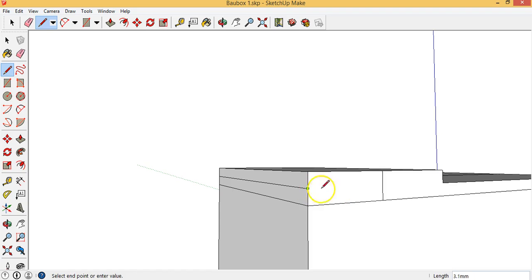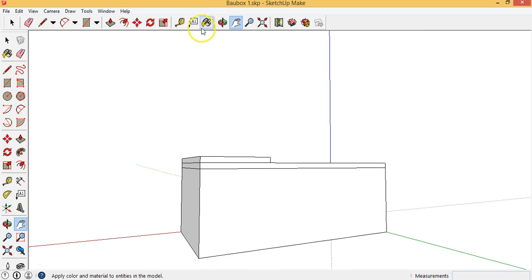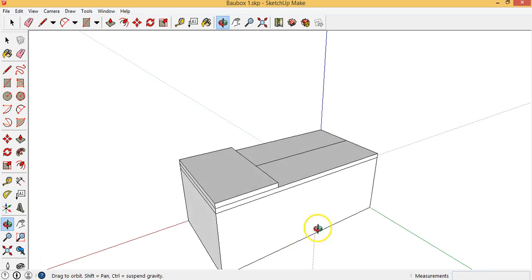And do another little line here. There we go. And let's just rub out these two little bits here. There we go. Let's just zoom out now. Let's just move it across a little bit. There we go. And we can orbit.